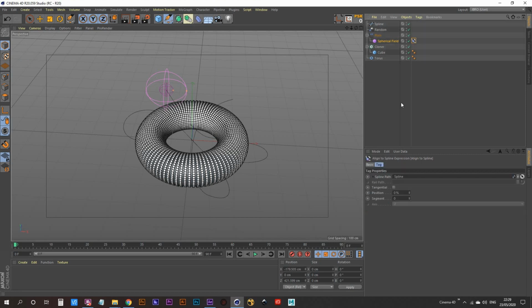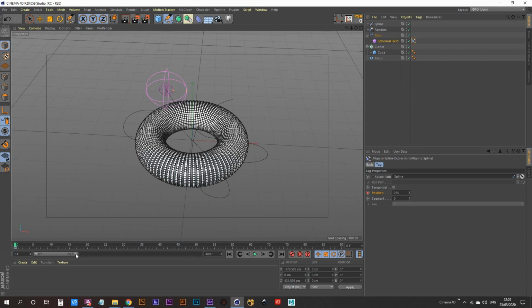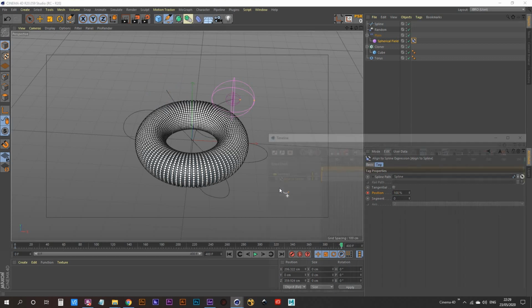we can go into our align to spline tag, and we can move the position from 0 to 100%, and that's going to animate along it. So let's set it to 0 and add a keyframe. First of all, let's increase our frame range to about 400 frames. Then if we go to our last frame, we can set the position to 100% and add another keyframe. And what we want to do is set the interpolation between keyframes to linear.